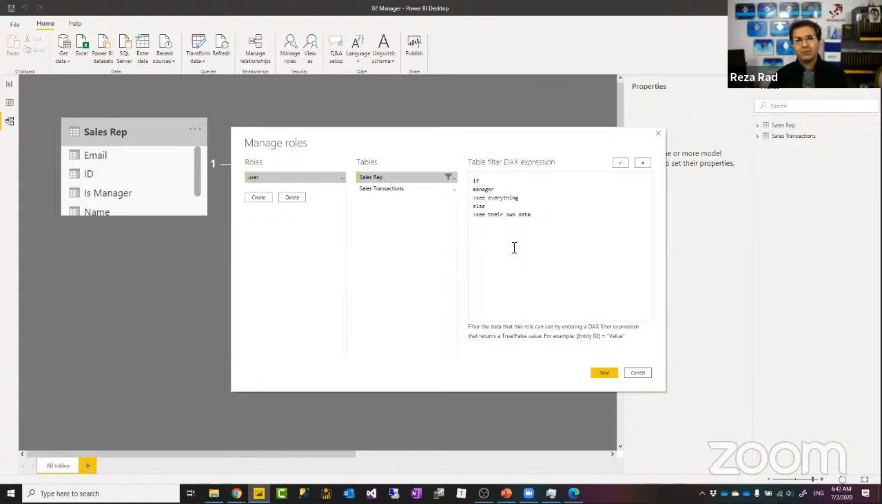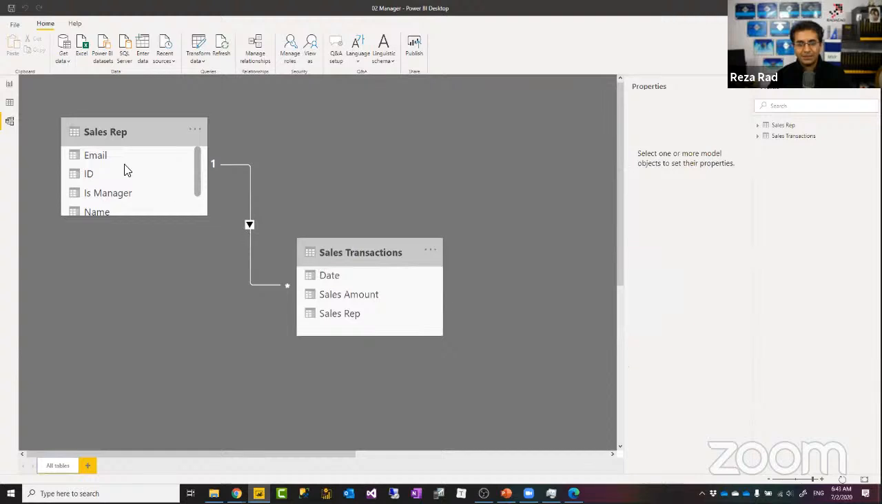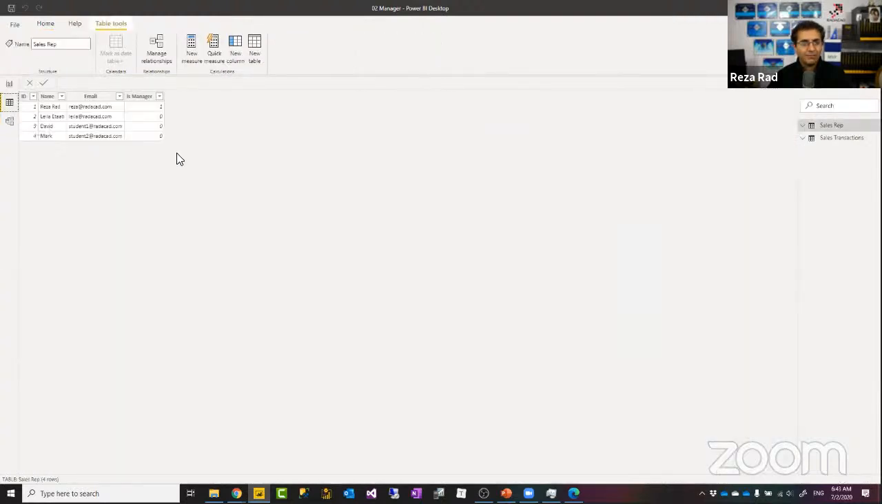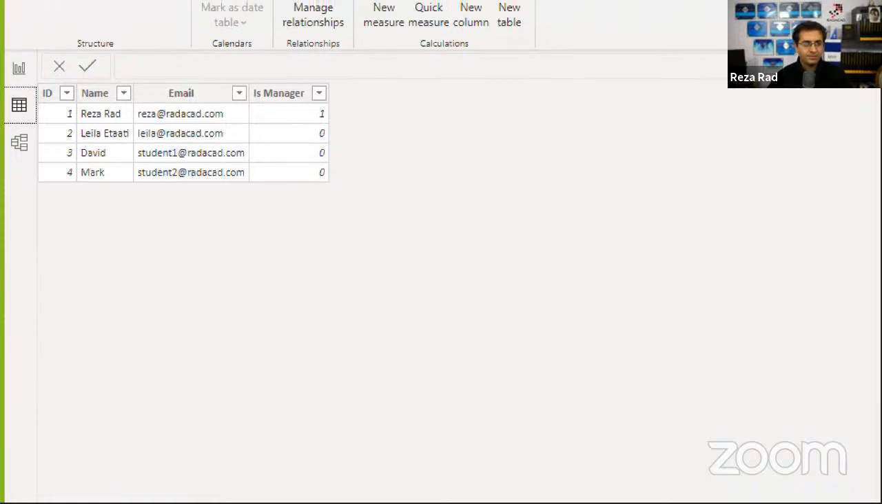When it comes to dynamic row-level security, being comfortable writing DAX expressions defines how powerful a dynamic row-level security you can write. So I need to write a condition like that. Now let me cancel this, I'm not going to use that. I have a field in my table called is manager. I define that field so that from the table, I can control who is a manager and who is not a manager. This is 0 or 1, right?